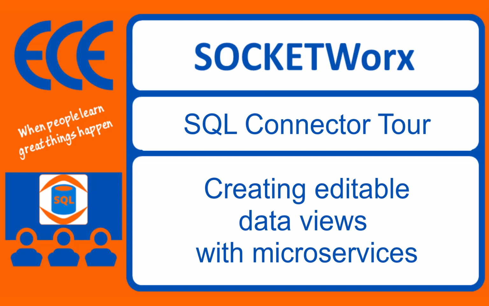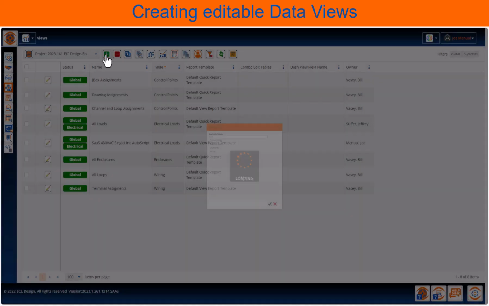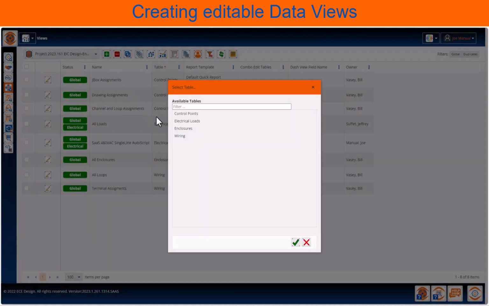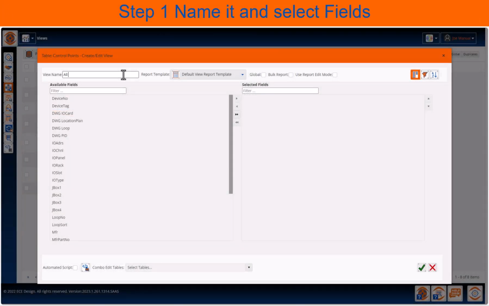In this one, we're going to explore creating data views off your SQL tables and some of the microservices associated with them. Pivoting right to SOCKETWorx Setup and the View page, we can add new views. To do that, you have to pick a table. Once a table is selected, give your new view a name that has to be populated.